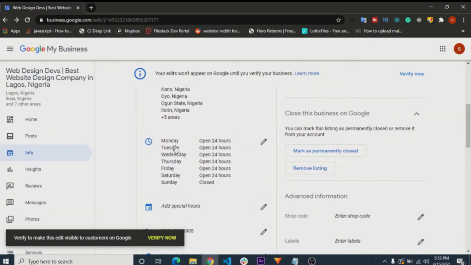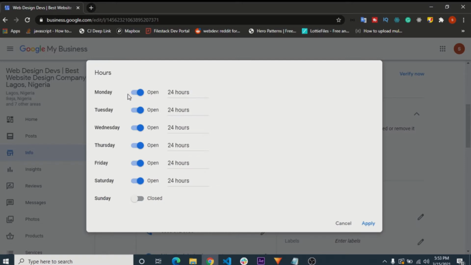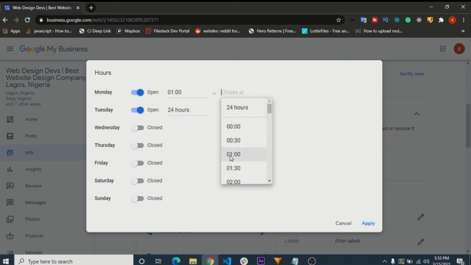So the next thing we're doing is the business hours here. You'll be adding business hours: when is your business going to open and close? So here we say open 24 hours. If you are not open 24 hours, just click on this open and select how many hours you open. When do you close? Open by 1 and you close by, let's say, 6:30.